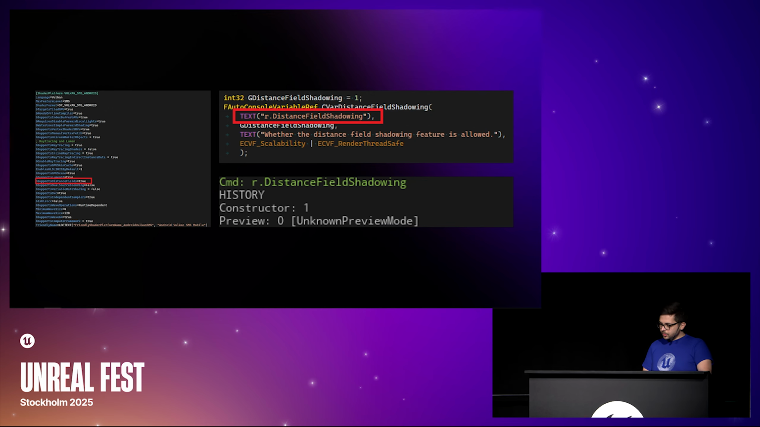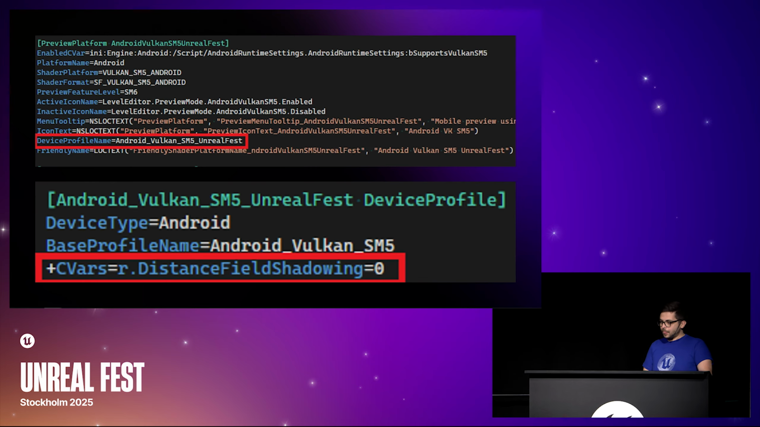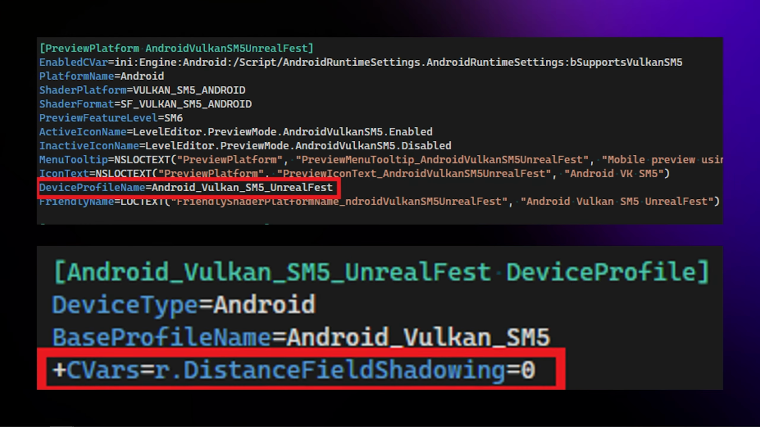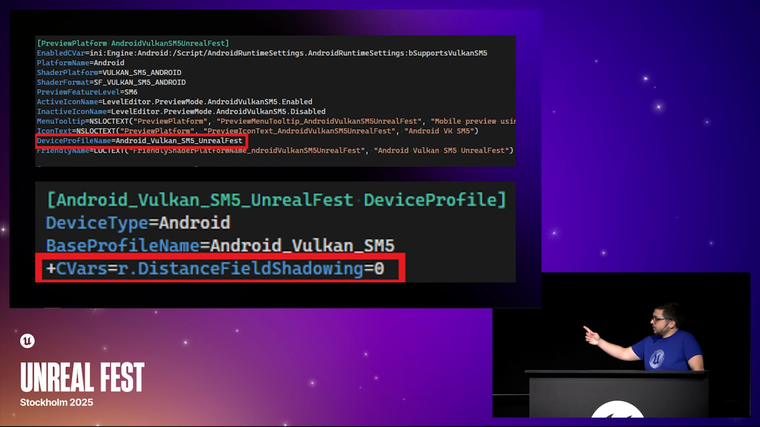So we're going to check the definition of this preview platform. On the top side, you can see the definition of the preview platform, which we named Vulkan SM5 Unreal Fest. And we can see the device profile name, which is Android Vulkan SM5 Unreal Fest, surprisingly. And we go and see what the device profile actually defines. And we see that the CVAR r.DistanceFieldShadowing is set to 0. So that explains why, when you set the preview up, the CVAR was set by preview to 0.